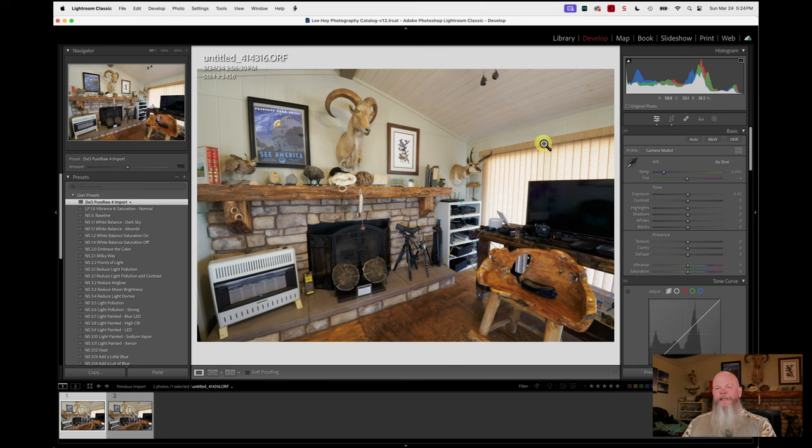Good question. Color profile, which is different than color space, is Camera Muted. White balance is left as shot at 3400 for temp and -3 for tint. There are no changes in the basic module. Okay, let's go to the sRGB. Camera Muted, same. 3400 temp, -3 tint, same. No changes in the basic module.